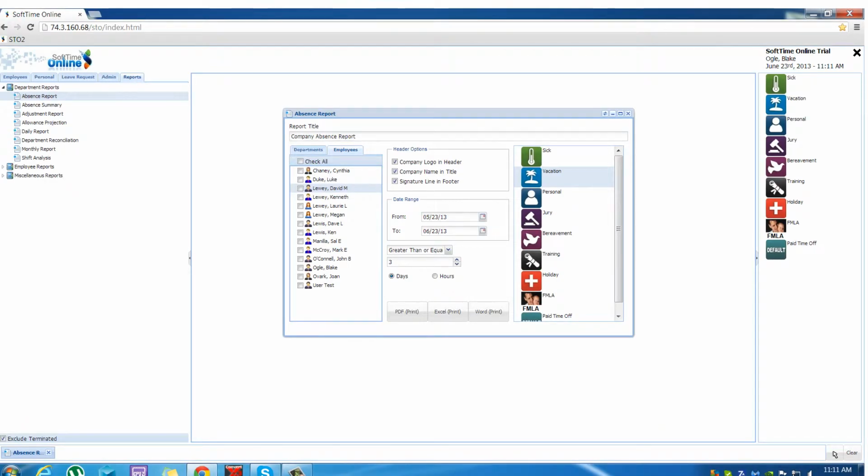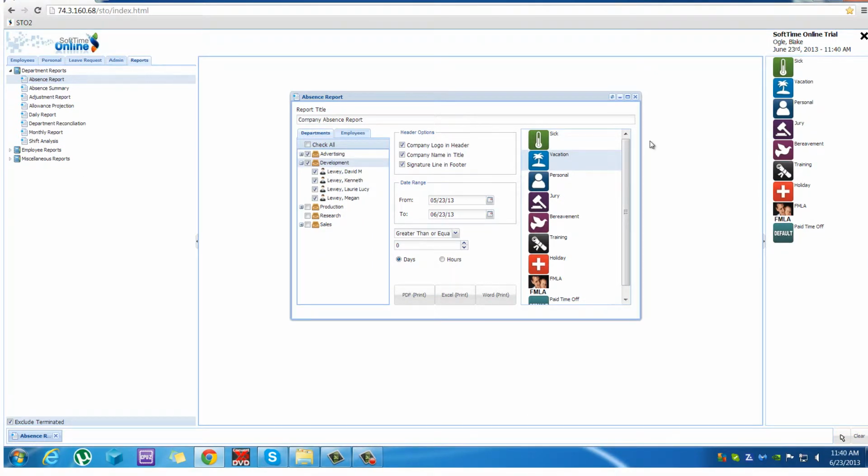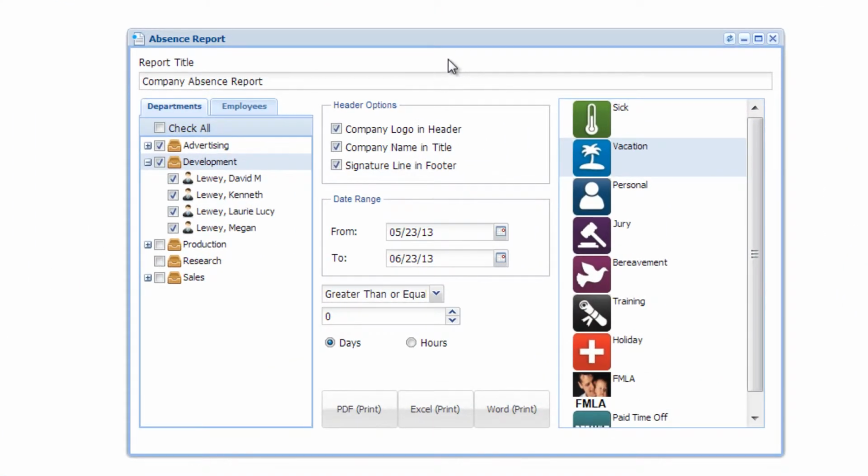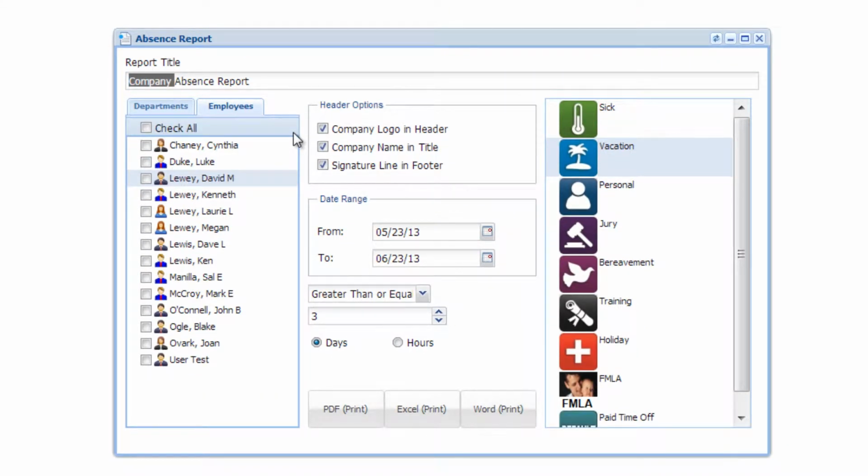The department absence report is one of many reports available in SoftTime Online. It offers a convenient breakdown of employee absences. One of the first things you might notice on the report parameter screen for the absence report is the fact the report title itself is customizable. This will allow you to insert your actual company name or perhaps the name of the department you're reporting on.